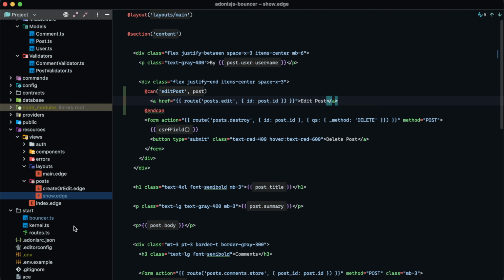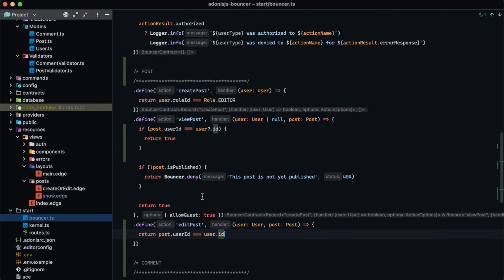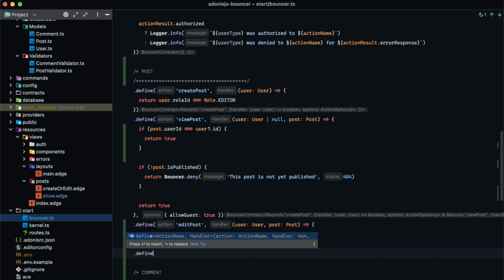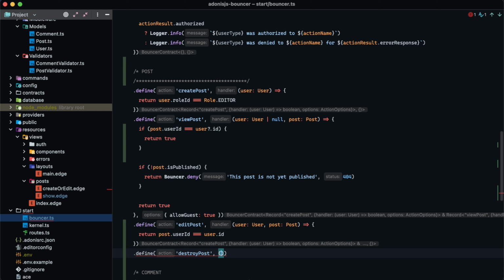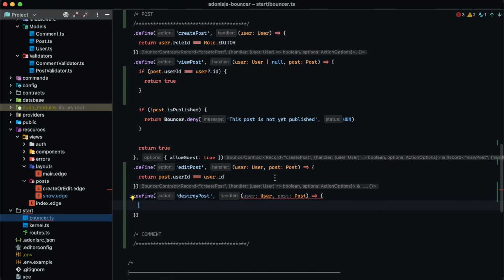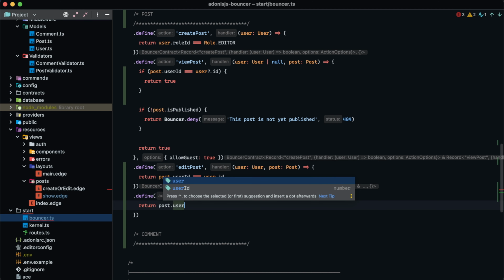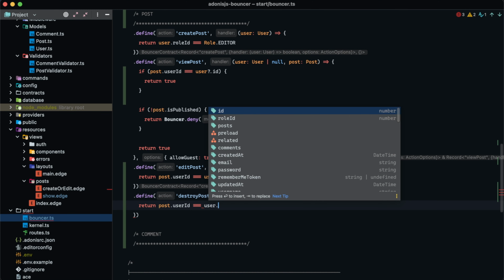So let's jump back into our editor, jump back into the bouncer.ts file, and let's define destroyPost, user, post. There we go. And really this is going to be the exact same as editPost. So let's return post.userId equals user.id.